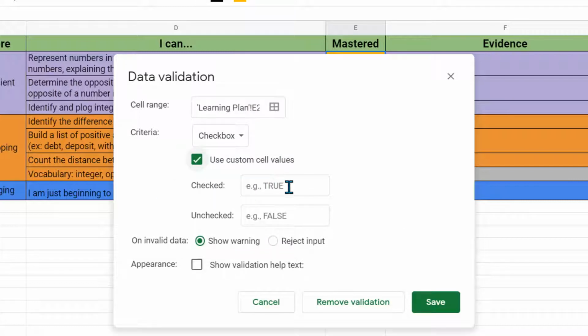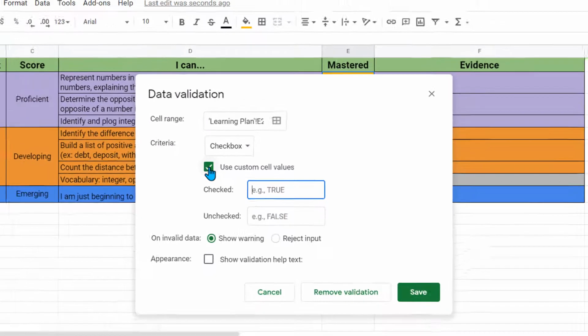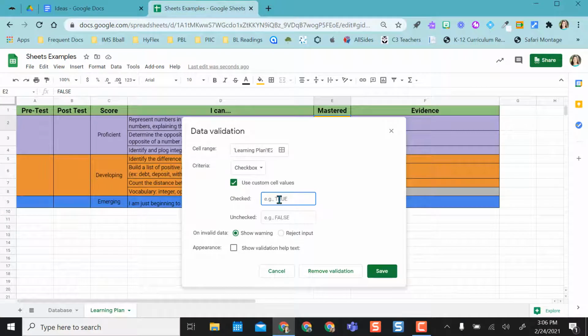But it says use custom cell values. They default in Sheets with the checkboxes to true or false. So if it's checked, it's true. If it's unchecked, it's false. You can add anything in here that you want, checked, unchecked. You can make these words whatever you want. But I think it's just easy to use true, false when you're doing the conditional formatting. I just wanted to show you where that true and false comes from when I enter this into the conditional formatting in just a minute.